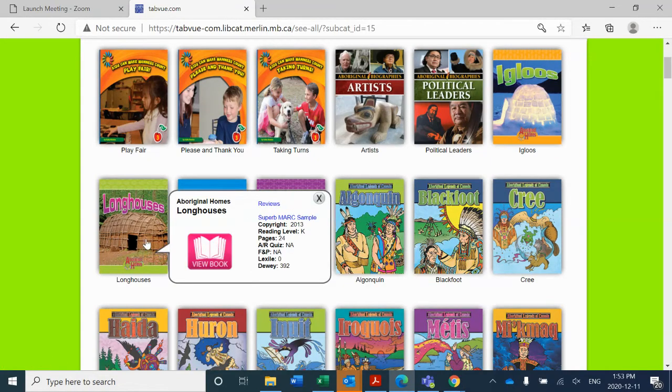Let's check this out. Okay, so if I hover over this cover of the book, it tells me the name of the book here, Aboriginal Homes, Longhouses. And it also tells me the reading level here, reading level K. So some people are familiar, or your student even might be familiar with the different reading levels, and this is a way that you can gauge how this book will fit with their abilities and their reading level. So let's click View Book and see what we've got in store here.